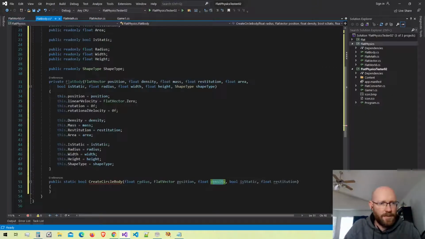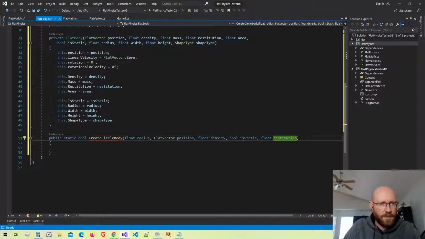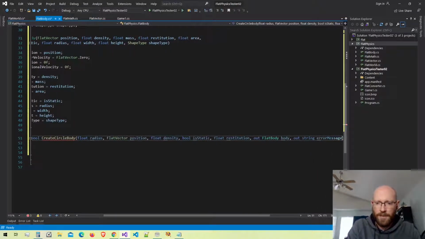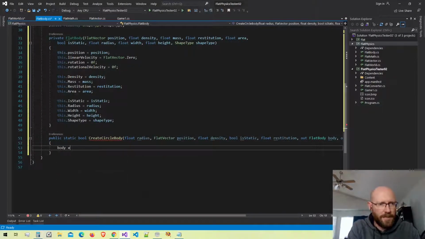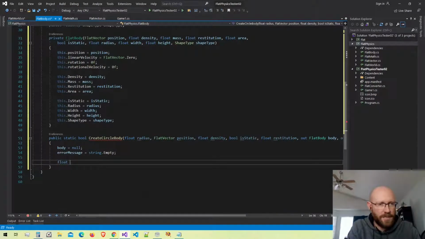And so back here in our body, oh actually, so we're going to create the circle. It's going to return false if it can't do it with the parameters they passed. But if it works, we want to pass out a flat body that is the result. So that'll be our body result. I also want to pass out a string that will have an error message. So if something didn't work, I want to pass out an error message right there and let the user know why it didn't work. So the body is going to be null for now, and the error message will be empty. Okay, so now the first thing I'm going to do is calculate the area.